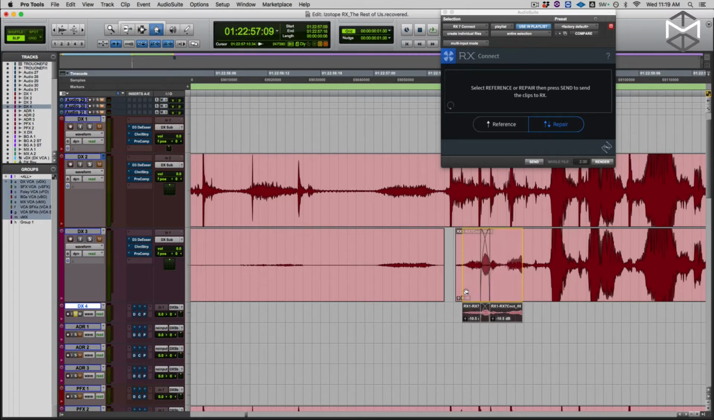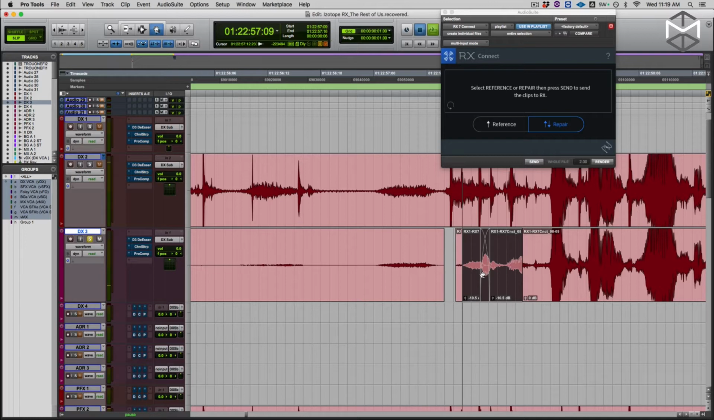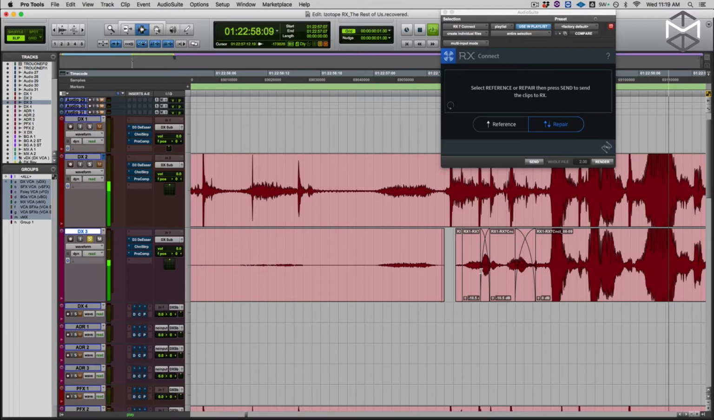Let's see what we got here. Stupid fucking. Stupid fucking password. Stupid fuck. Stupid fucking pass. Stupid fucking password. Okay, not bad, especially because later on we're gonna mask it with a little bit of room tone and sound design.